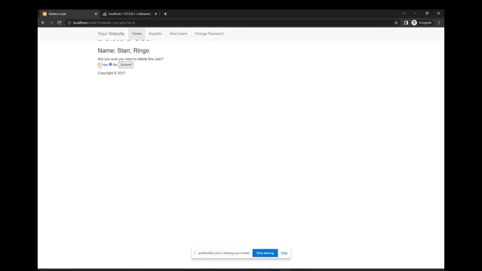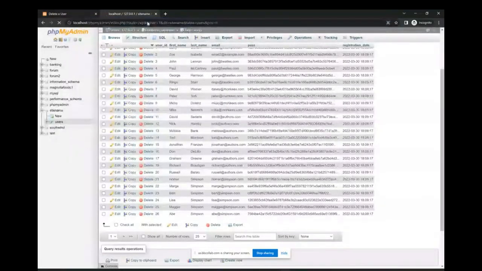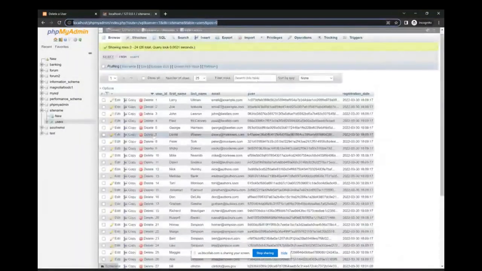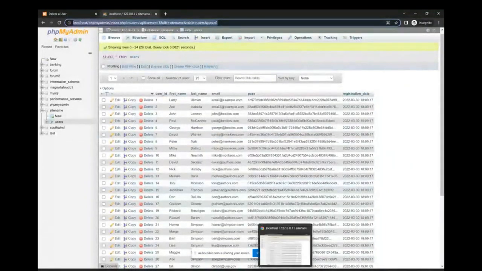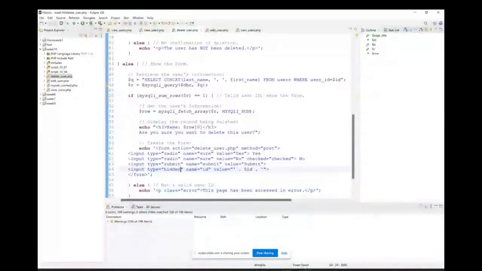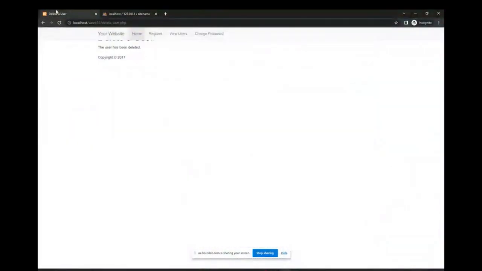Okay, so are you sure? I say yes, and then I submit, and user ID 6 should be deleted now. Okay, now you see that user ID 6 is gone. So this is how you're deleting the users.